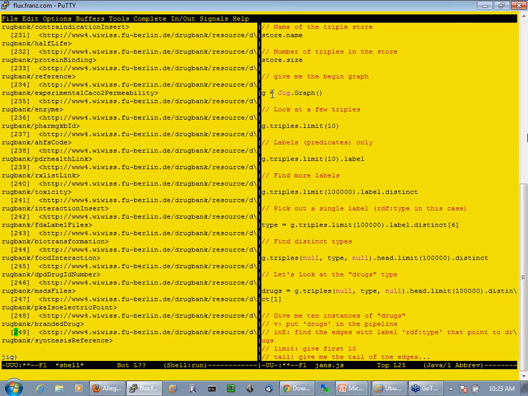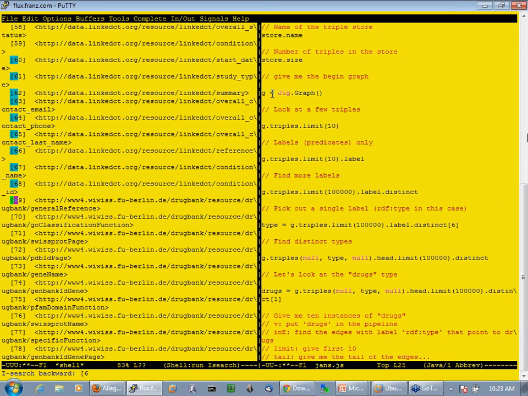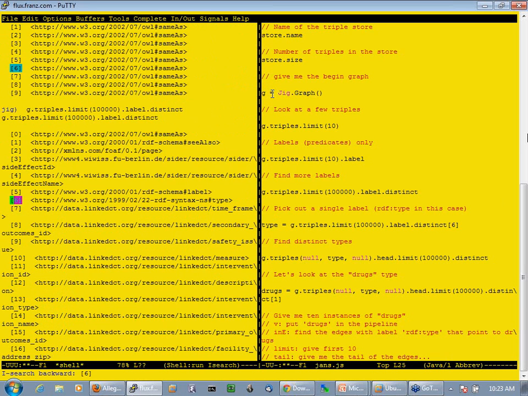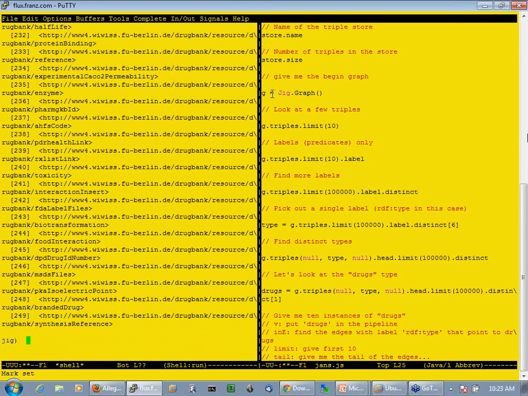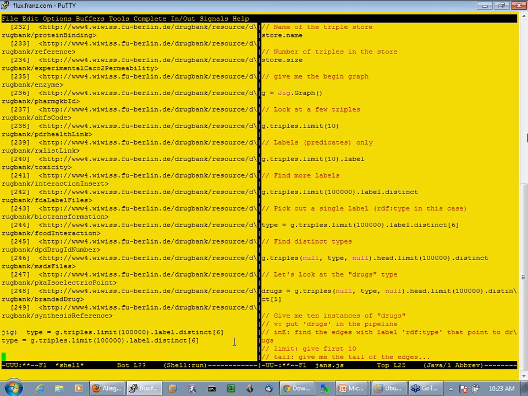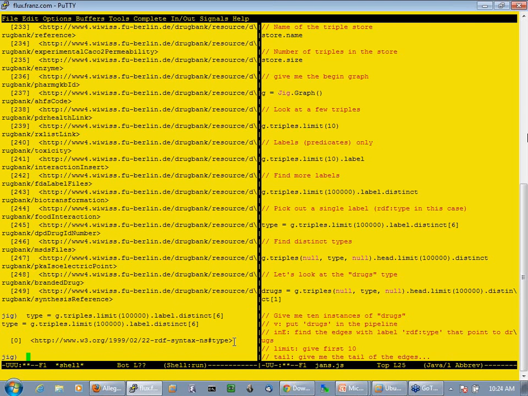So if we go back here and we go to number 6. We saw that the 6th label was RDF type. So what we do here is we say, get me number 6. So here we say type is the 6th element of this entire expression. And so now we get the type. And so now we see that we have this particular type here.